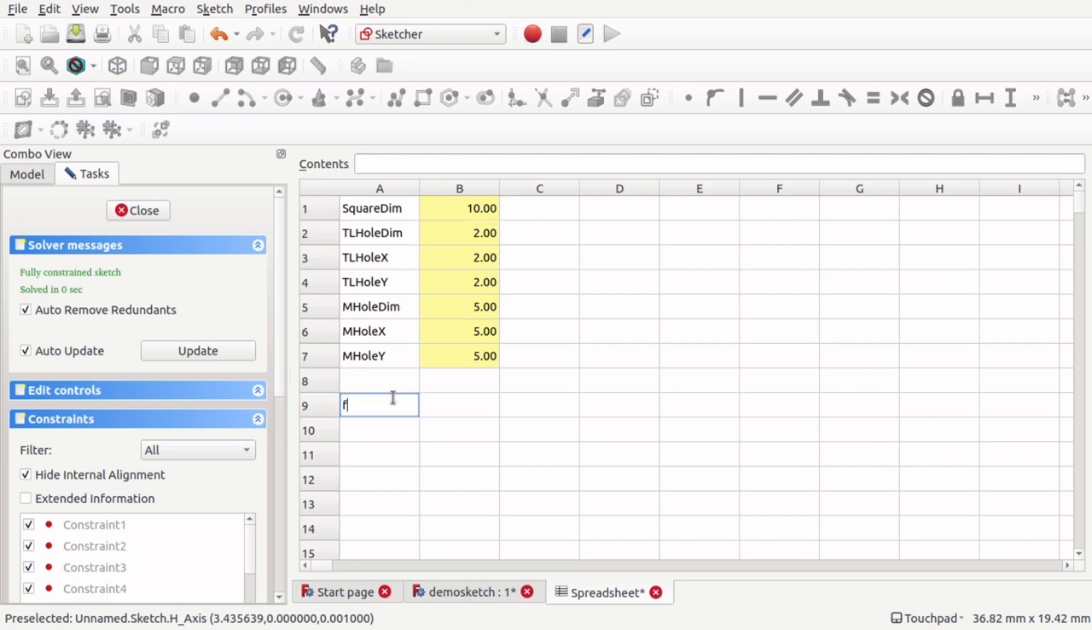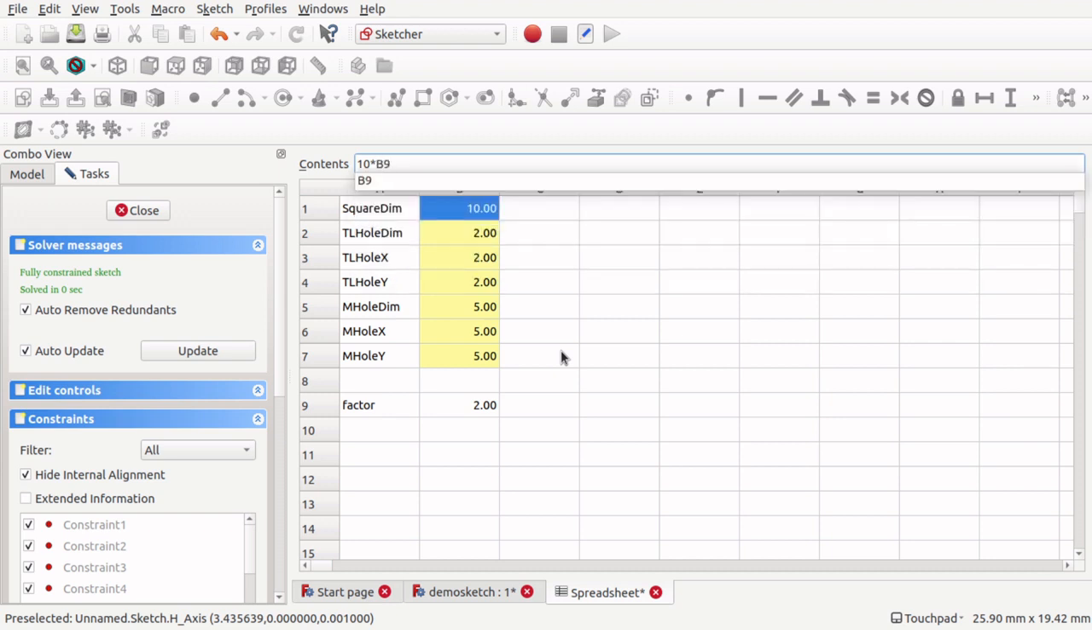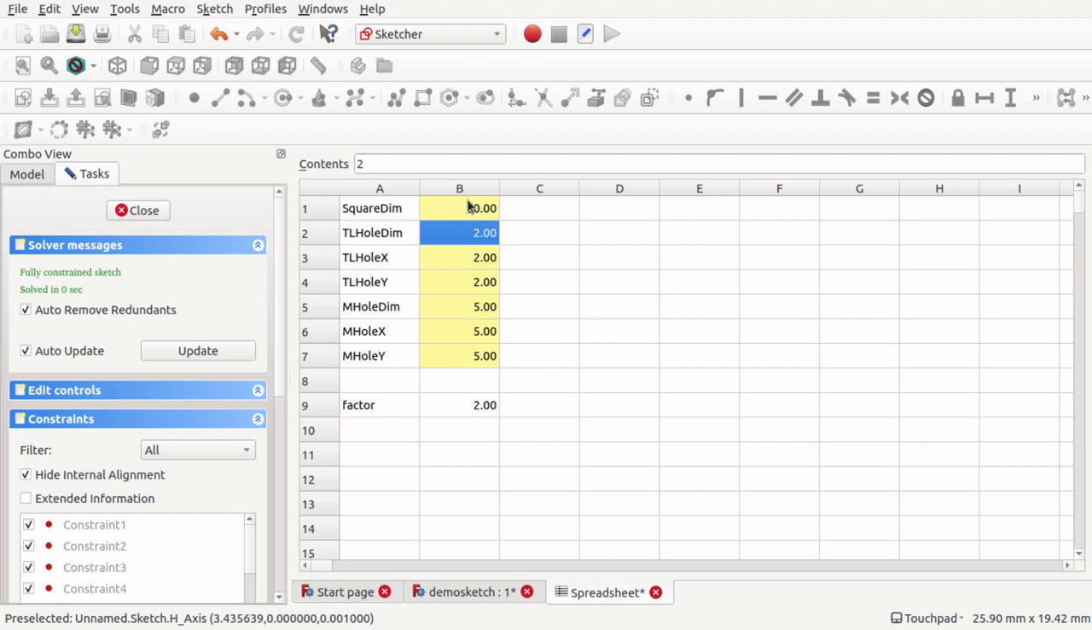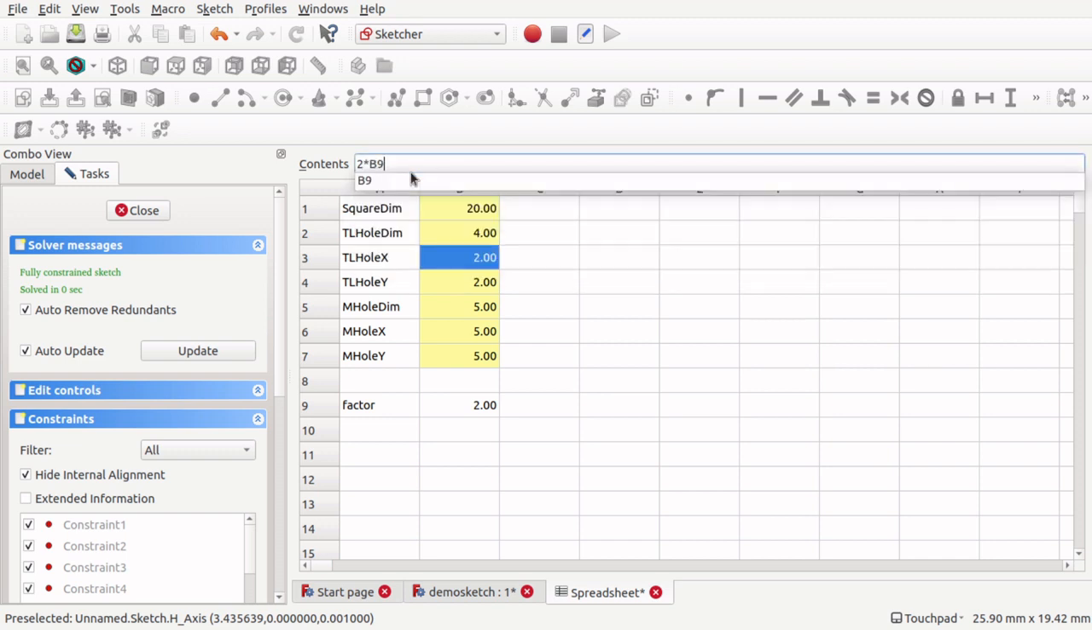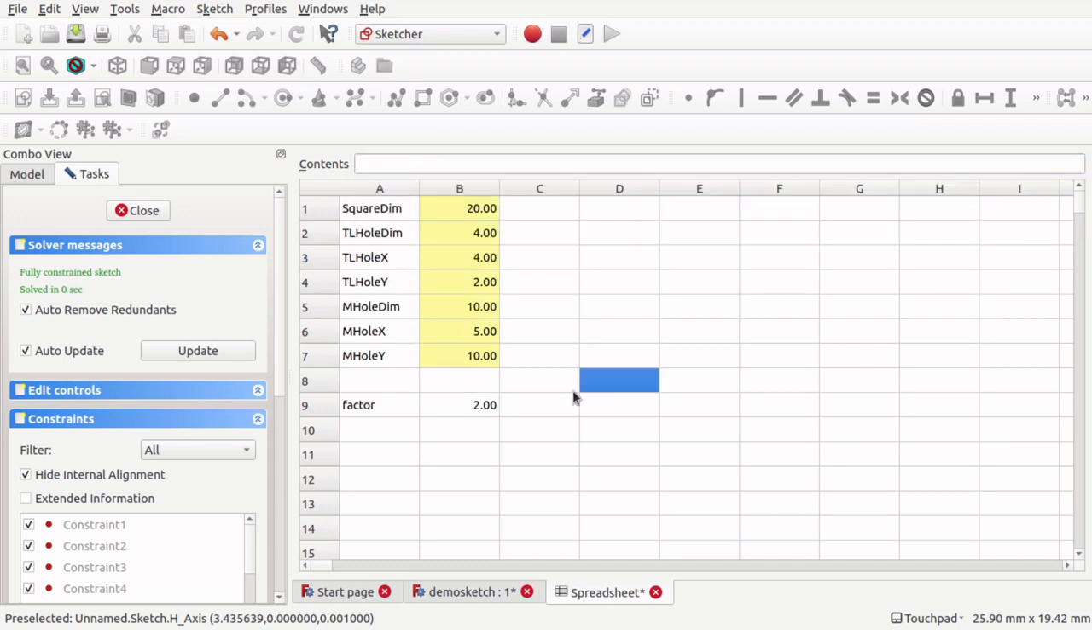Come down here, type in factor, and I'm going to place the 2 in here. So now we can come into this cell and go times, and if we use the cell reference B9, hit enter, you can see that's changed to 20, and we can do that with all of these. So there we have all those with the formulas in.